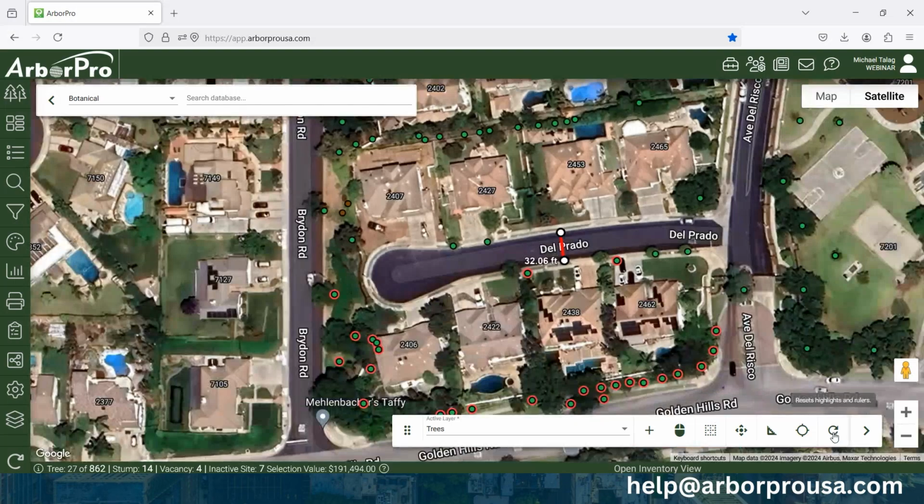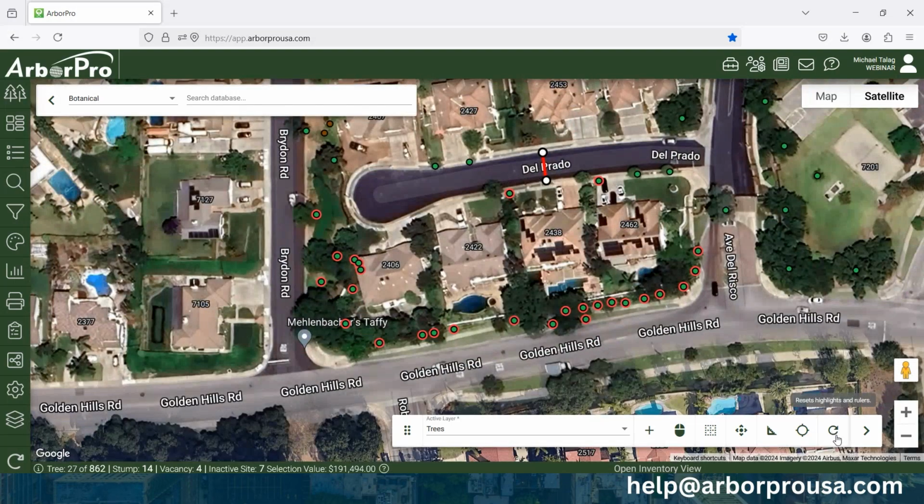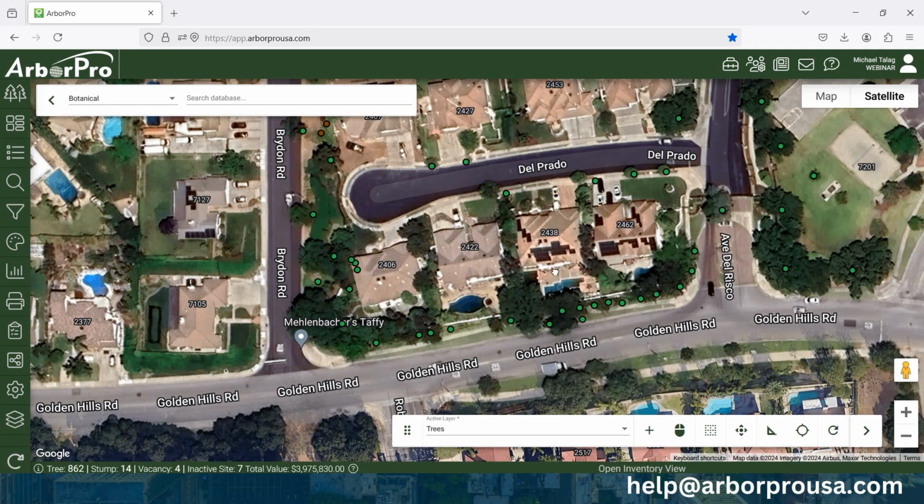The very last tool in the inventory toolbar here is an arrow circling itself, and this allows us to clear both highlights and rulers from the map. Now that that's done, I can move on.